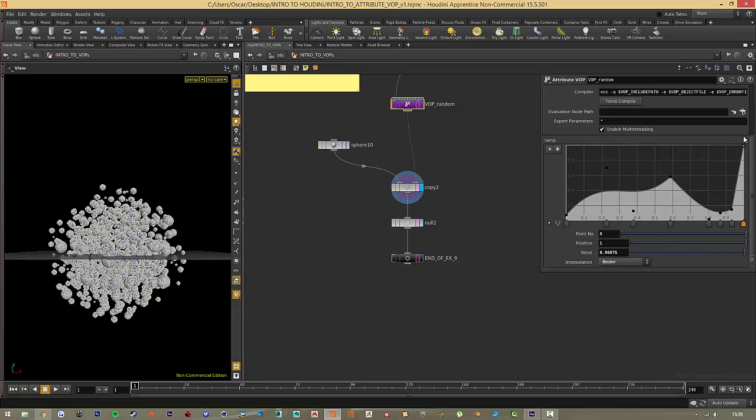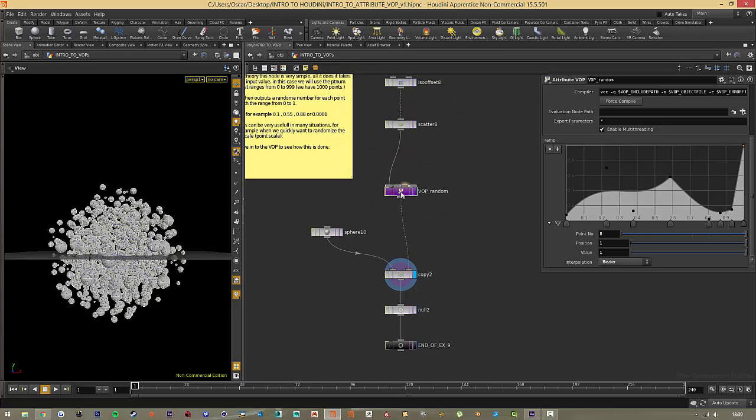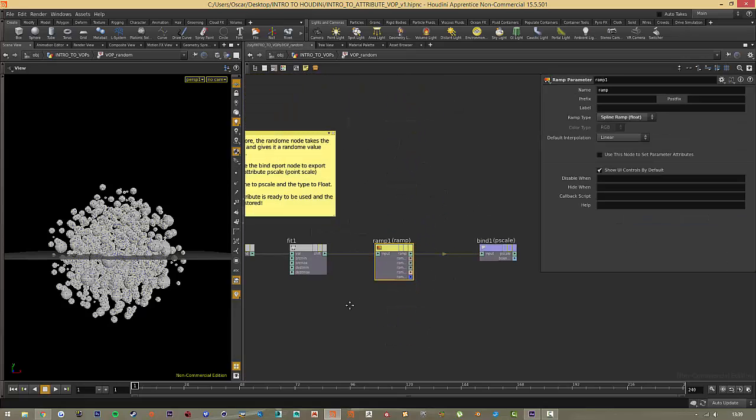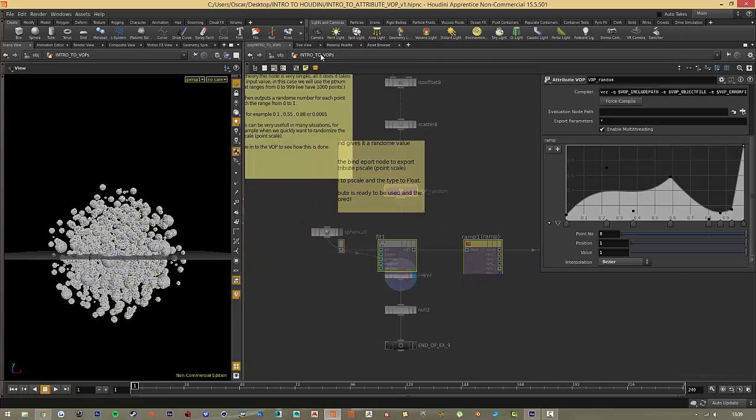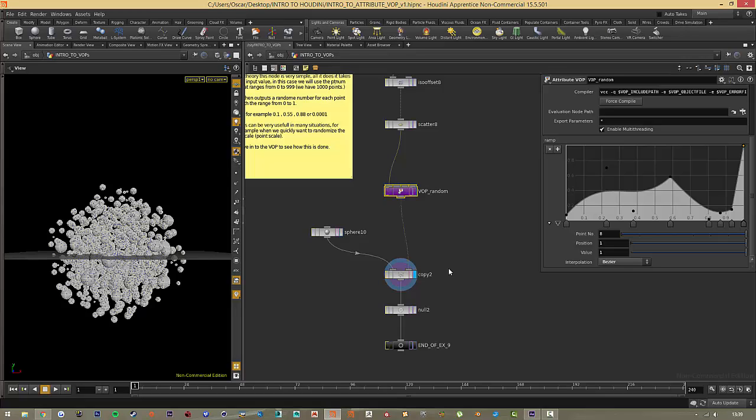But yeah, it's cool. I liked it. I use the ramp and the random all the time. Honestly, those two nodes are, I think these three nodes are probably the ones I use the most to kind of make artistic and organic looking things.